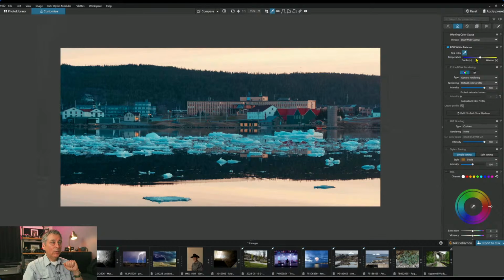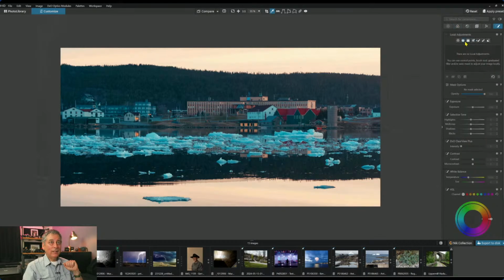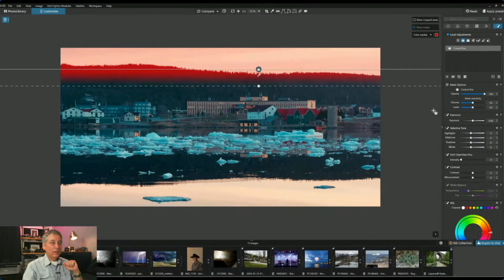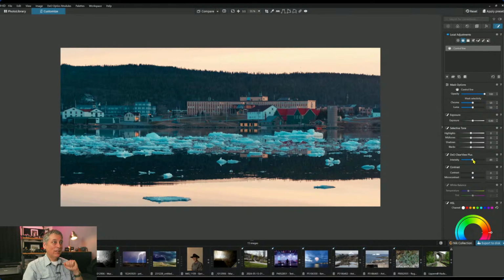I didn't want to quite warm it up that much, and I doubt I'll be able to bring back any of the clarity, but we'll see. I call it clarity because I used Lightroom for so many years, but in DxO they call it Clearview Plus. Yeah, I can't. There's not much I can bring back in here.